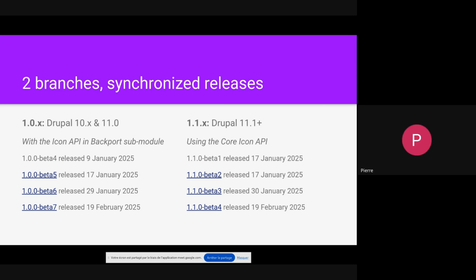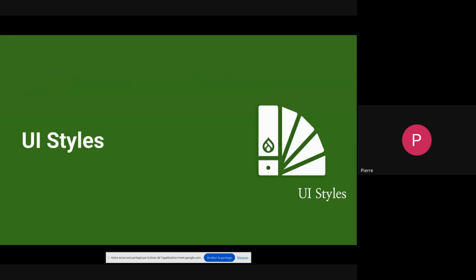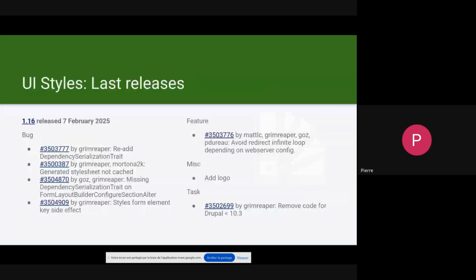Okay. So maybe the next month or the month after, we will have other exciting news to share. Okay, UI Styles. Florent? Yes, thank you.